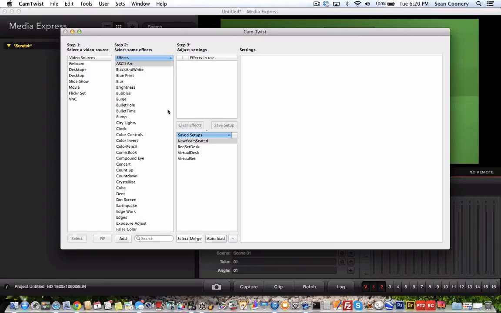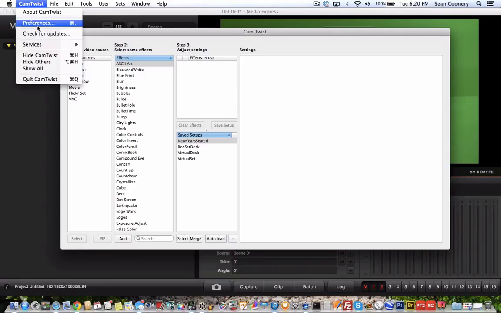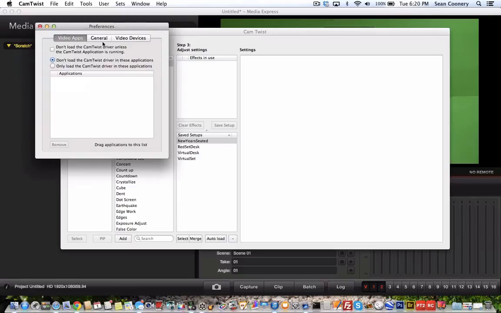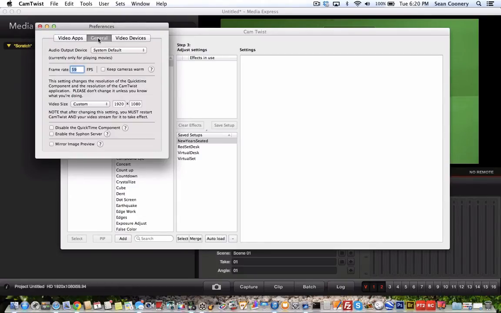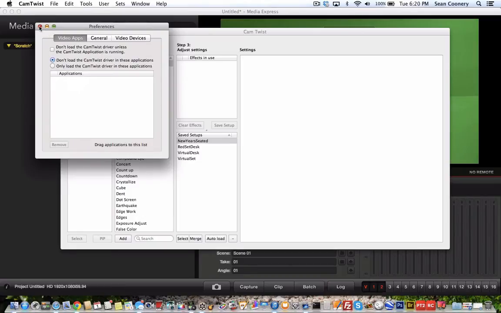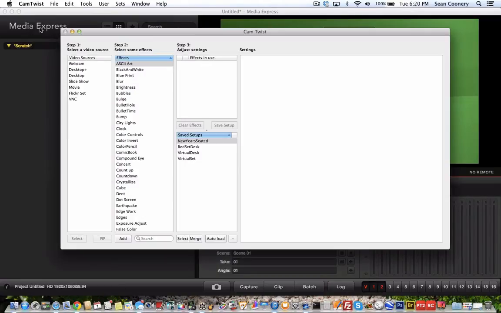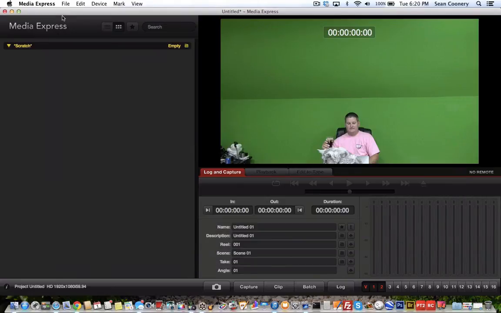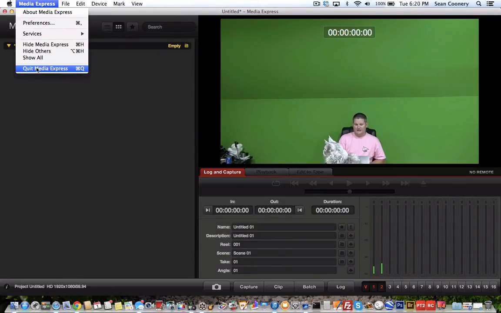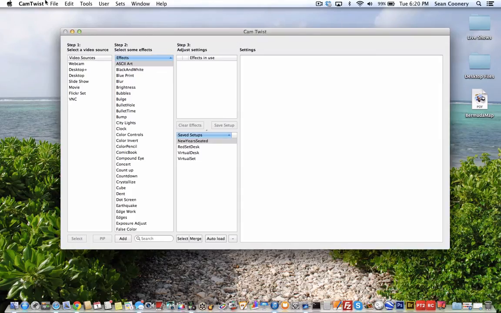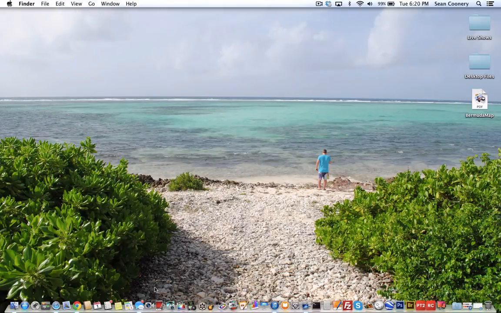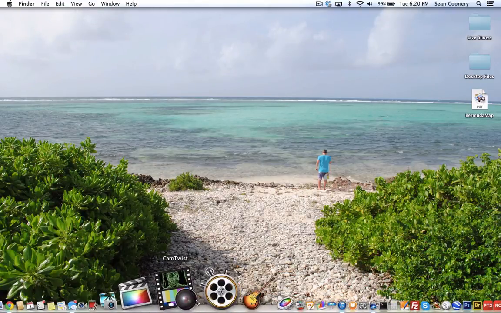So the CamTwist settings that I use are... And I'll just show you this in case you're curious about this, too. Use 59 frames per second, 1920, 1080. And actually, I'm going to have to exit. So what I'll do so we can see CamTwist, I've got to exit Media Express, which is Blackmagic program. So I exit it, and now I'm going to exit CamTwist. Now I'm going to go back into CamTwist.